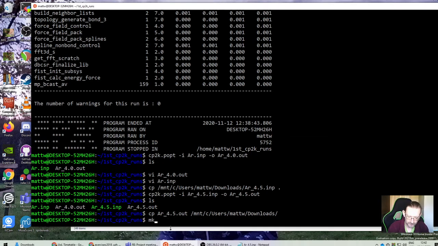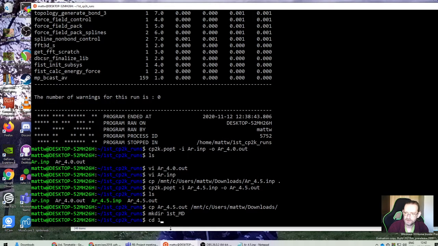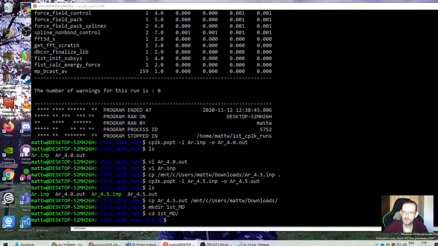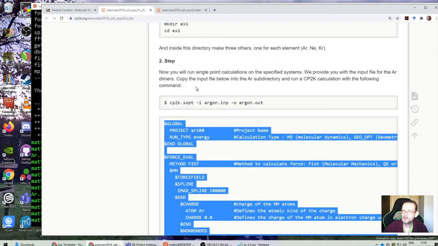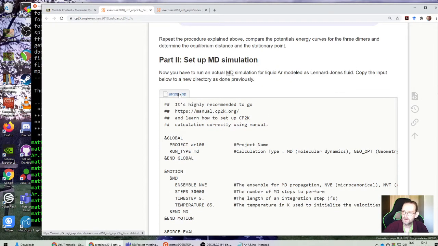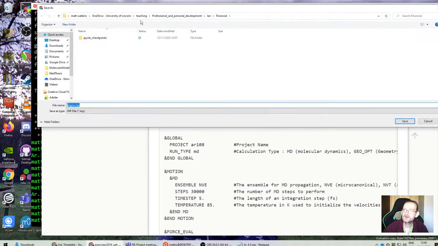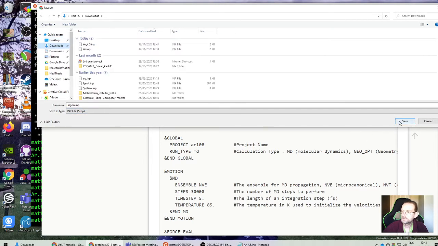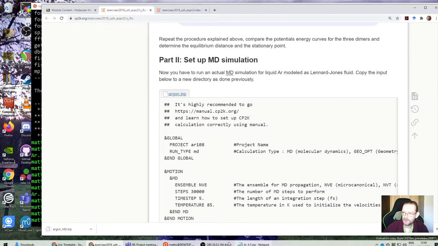And so let's make a new directory, first molecular dynamics. Let's go to first molecular dynamics. If I go back to the website, there's another file further down. There's actually a copy of it here. So let's save link as, and I'll put it in my downloads file. And I'll call it Argon MD. I'll put it in the downloads.